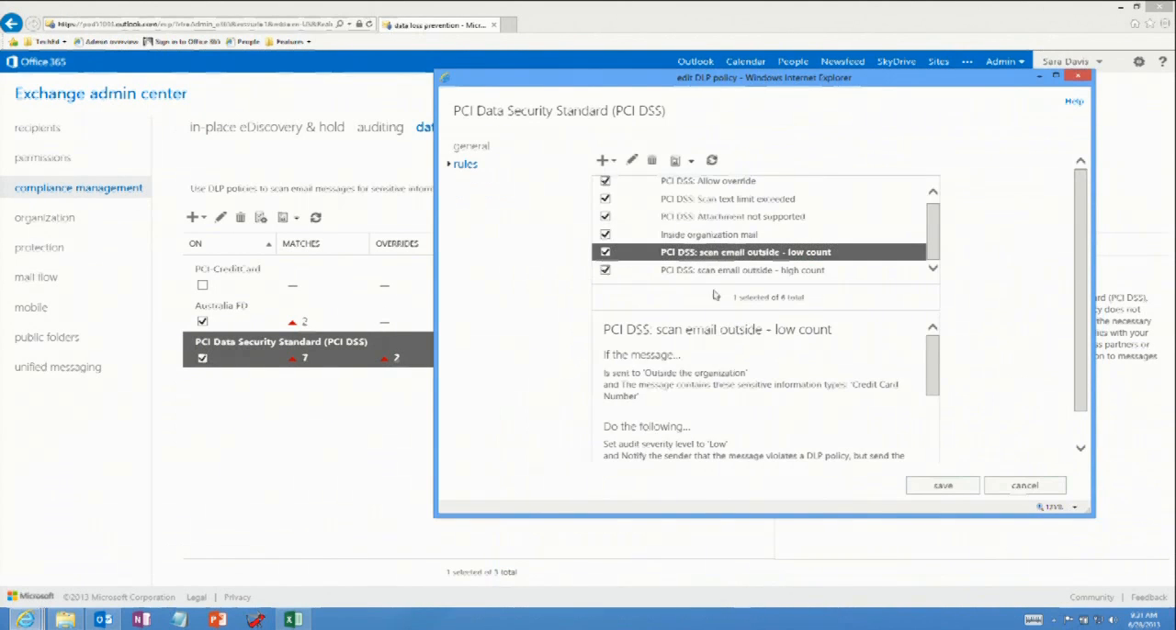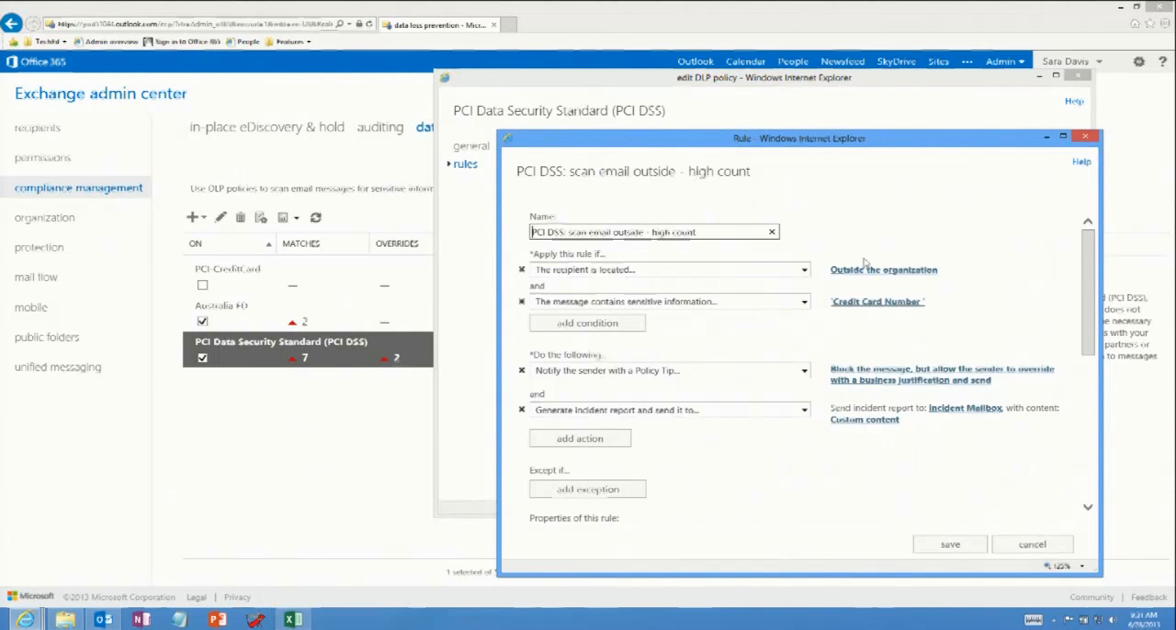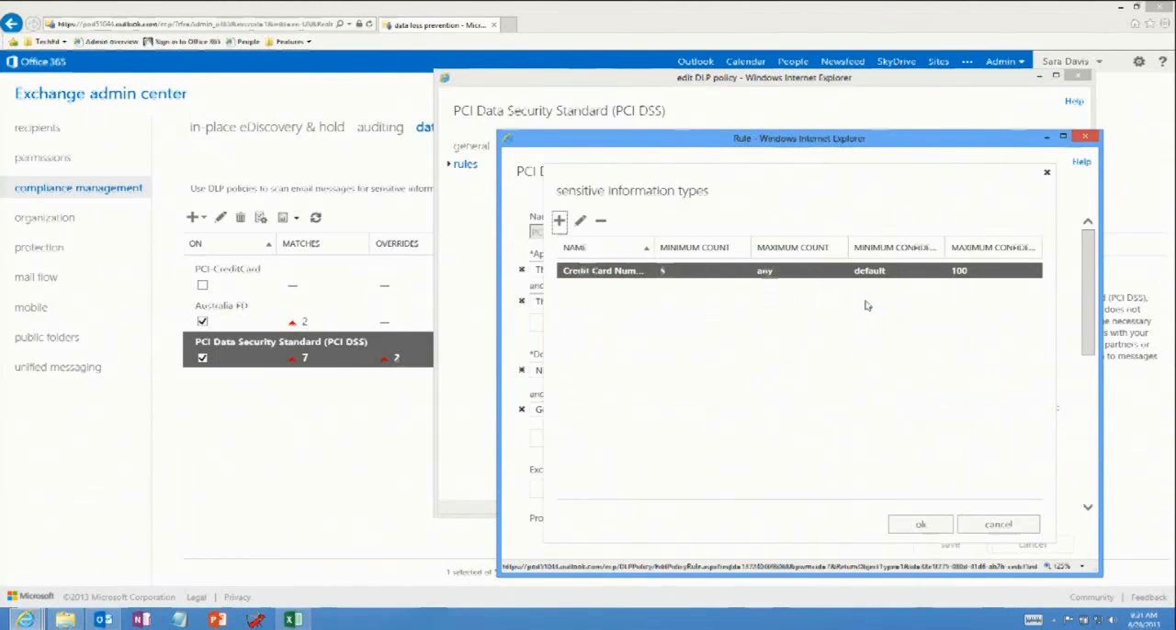If I open the other rule, which is the high count, it's pretty much defined the same way, except my credit card is now from 5 to any. And this is how I was able to easily achieve the capability where, as the user added more sensitive data, we went from a simple notify to now an override notification where the user has to perform additional actions.